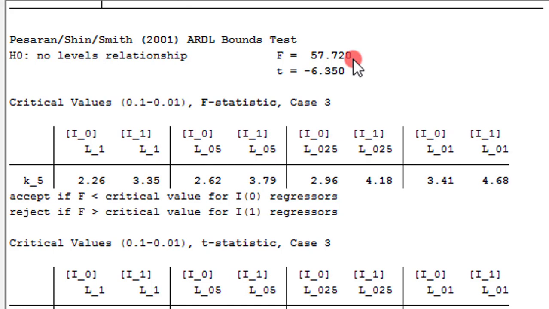And what is the criteria? You reject the null hypothesis if the value of the F statistic is higher than the I1 series. You can see here, 57.7 is clearly higher, even at 1%. But if the value of the F is lower than any of the I0 bounds, you cannot reject the null hypothesis. So in that instance, there is no cointegration among the variables. But from the result that we have here, there is cointegration among the variables because 57.7 is clearly higher than 4.68.